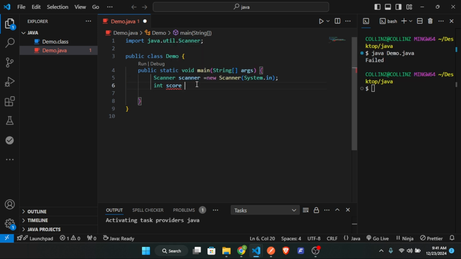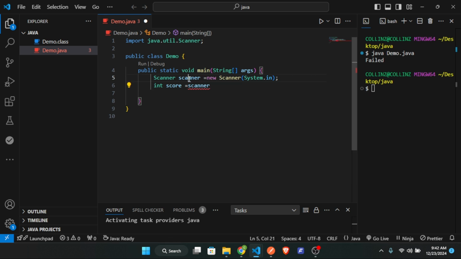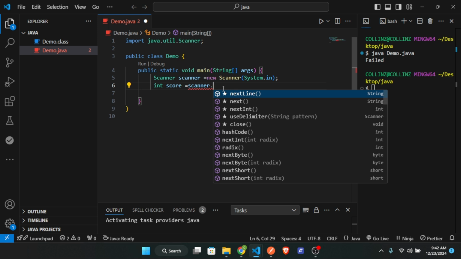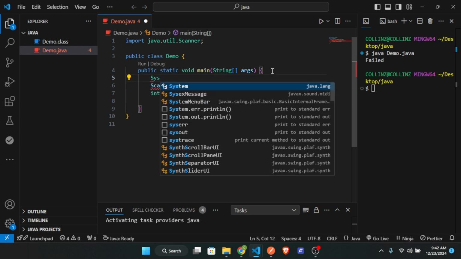So I will say score, a new variable, is equal to scanner dot. What am I getting from the user? I'm getting an integer. So that's what it means. Up here, we shall need to show the user System.out.println.